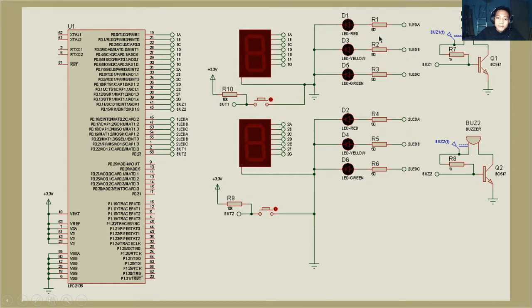The above one is for the vehicle traffic light, and the bottom one is for the pedestrian traffic light here. This is buzzer 1 and buzzer 2, and there are 3 LEDs here: red, yellow, green. It is the same for the pedestrian: red, yellow, and green. This is for the pins. As you can see here, I'm using port A only, port 0 only.